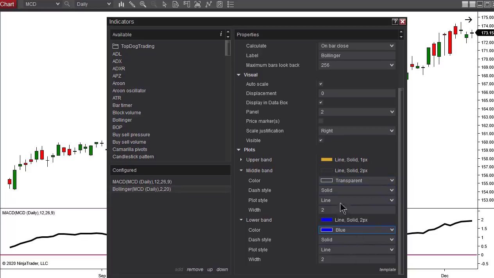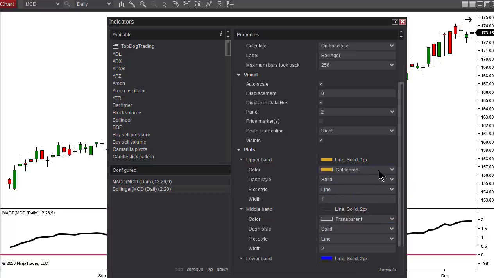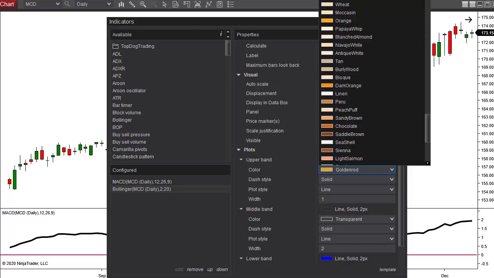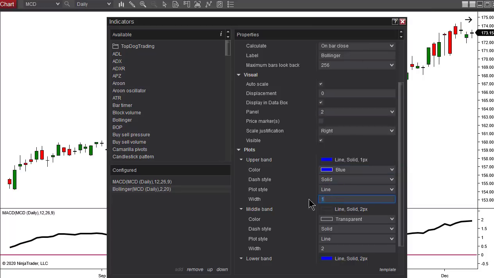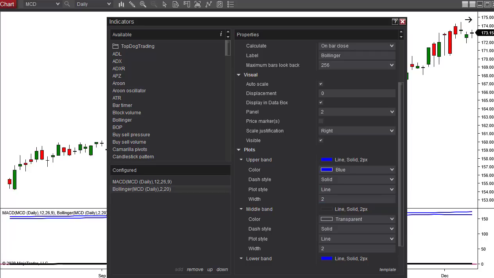And, oops, where'd it go? Where's my color? Oh, I got to go all the way up here. All right, so there you go. We'll make that blue. And then you've got to remember that this is a separate line, so we're going to make the width 2. And we're ready to rock and roll. So that is pretty much it. Let me just click apply and look at it. Nope, did not work. Oh, that's why.